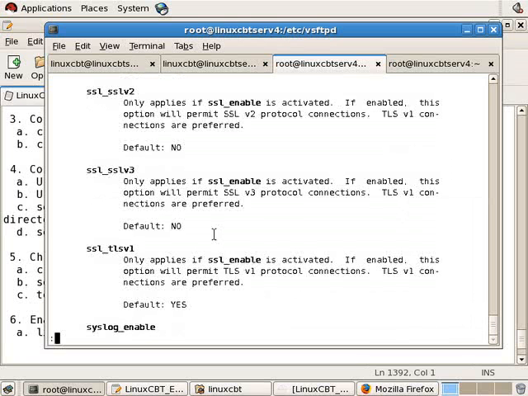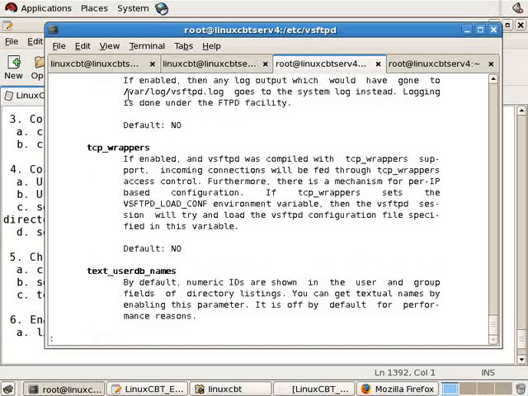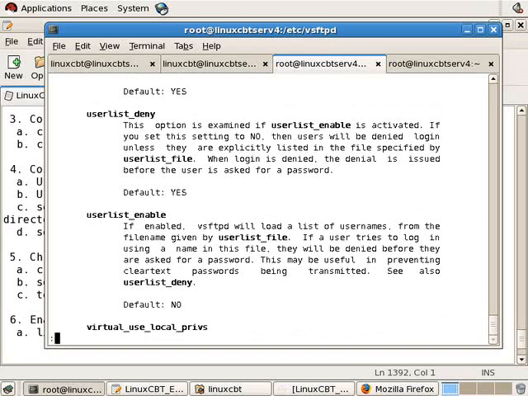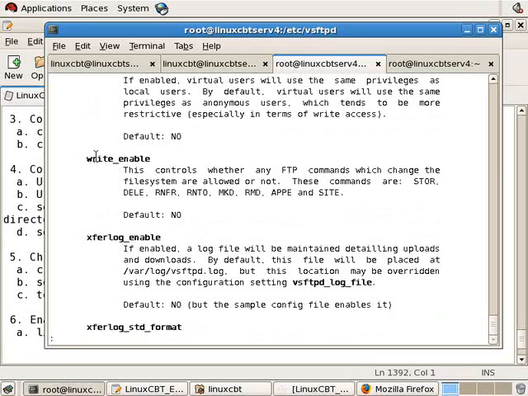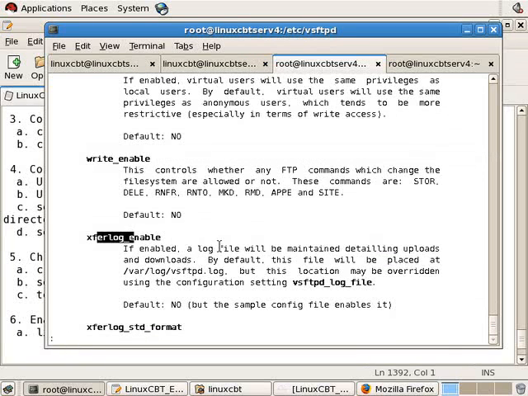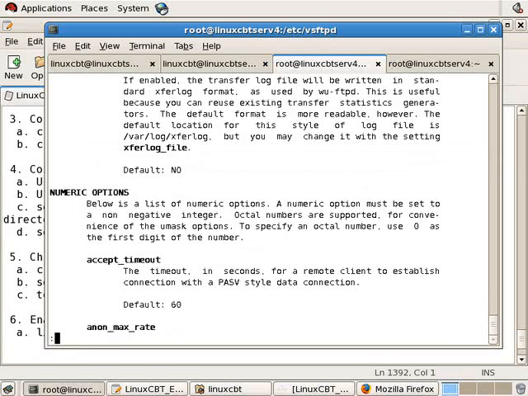Whether or not to turn on SSL, the versions of SSL, whether or not to log through syslog, and to enable TCP wrappers, meaning the ability to control security to the FTPD system via TCP wrappers, or etc hosts allow and deny files. Whether or not write enable should be permitted. X for log, whether or not it's enabled, and it's currently set to yes.